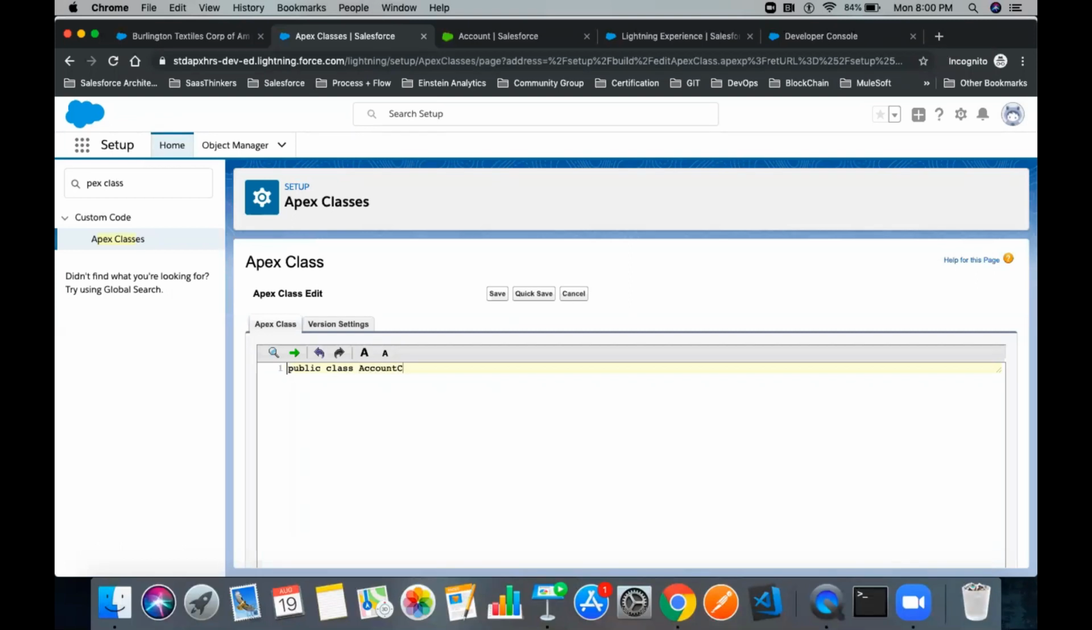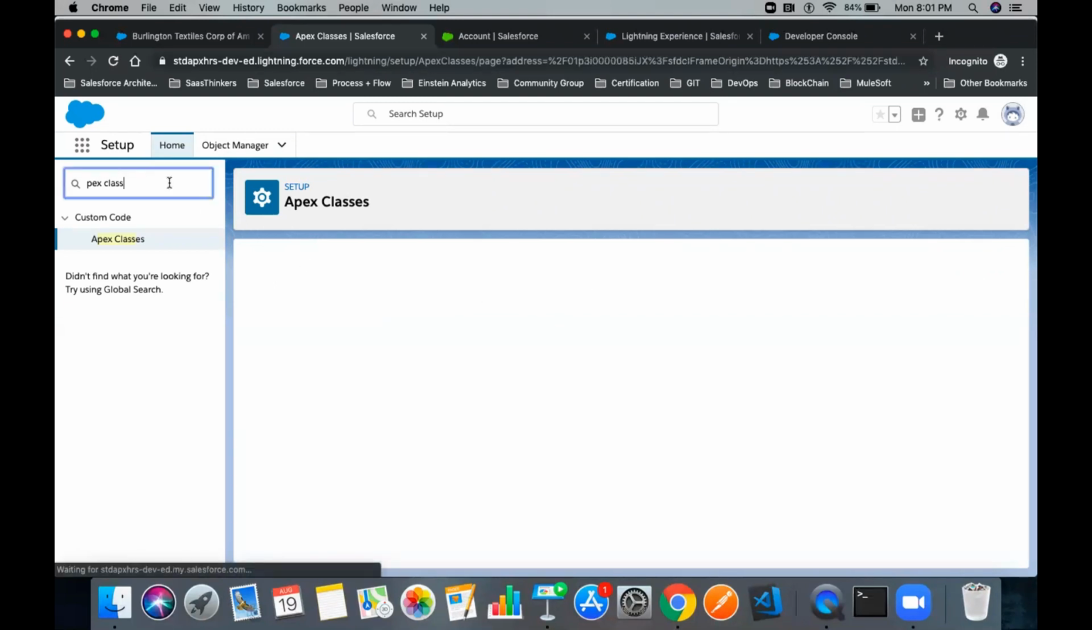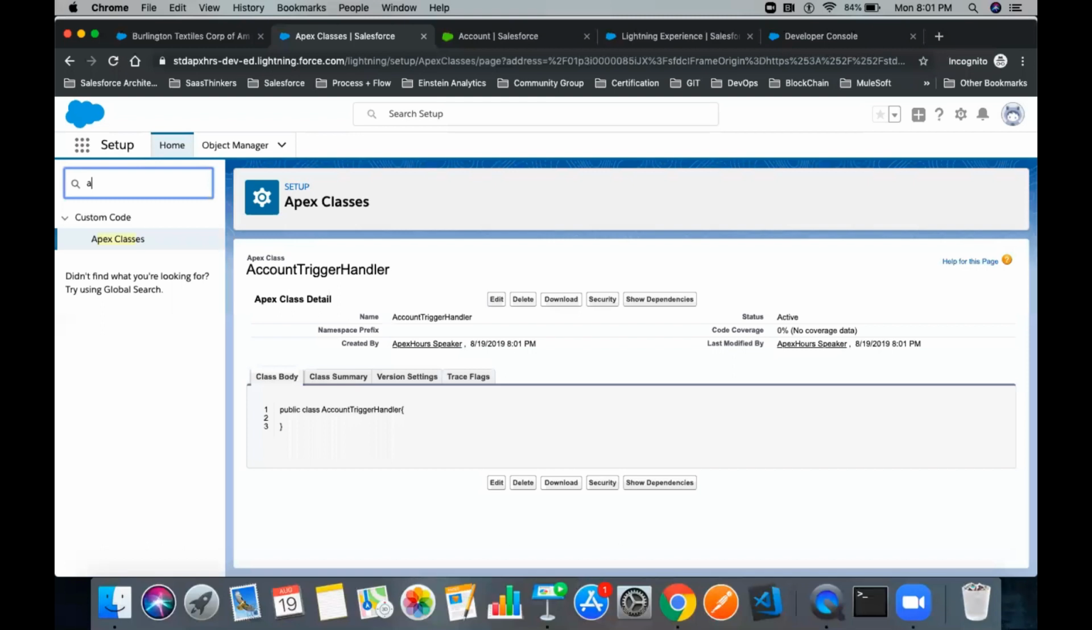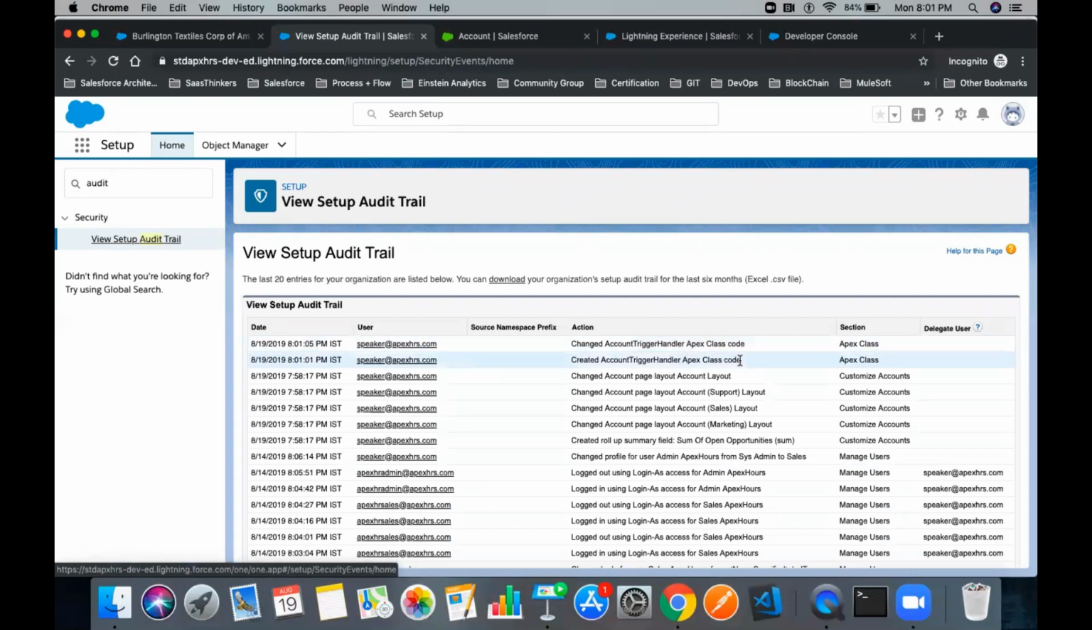I will name it account trigger handler. Once we save it, go back to the audit section, and you will see that we have created an Apex class named account trigger handler, and then after we saved that, it says that we have changed an Apex class. Even though we did not make any changes, after creating we defined the body and saved that. So this is how the audit trail works.